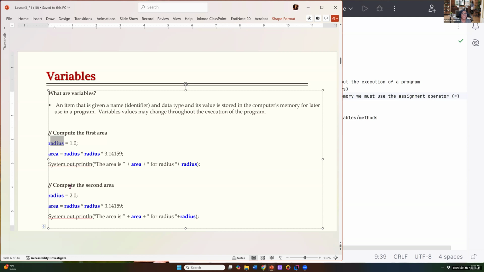And so right here, before I got to this statement that you see highlighted, I would have reserved or allocated space in memory for radius. And then when the computer executes this statement, that's when I'm going to store 1.0 at that space that I've already allocated. So we're going to talk about the order in which we need to do things. But here, this is just an example of storing 1.0 in memory for the variable called radius.